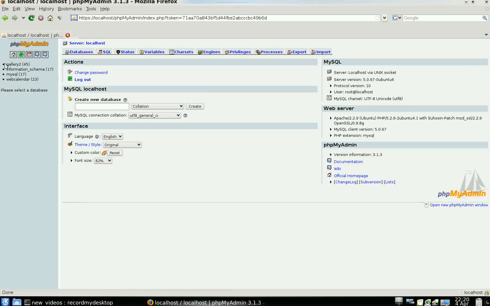As you'll first notice here, off to the left, it shows all the databases that are currently installed on the MySQL server. In this case, we've got a couple, Gallery 2 and Web Calendar. By default, Information Schema and MySQL should always be present. They control permissions, things like that. What we're going to do here real quick, though, is create a database and assign a new user as the administrator on that database.